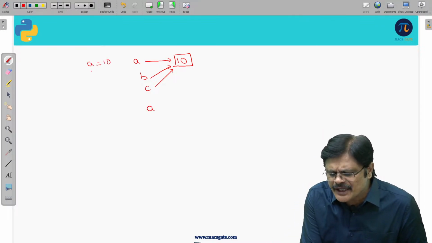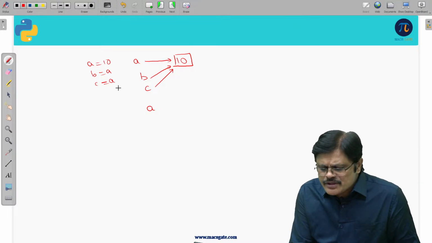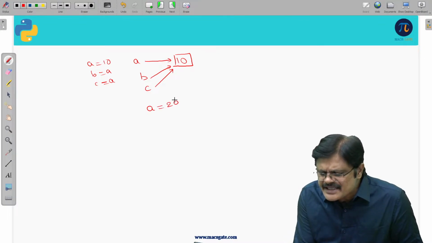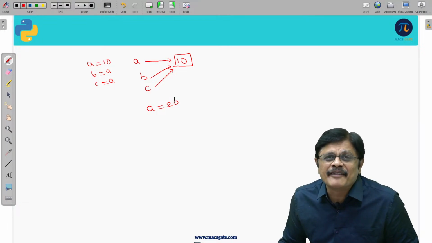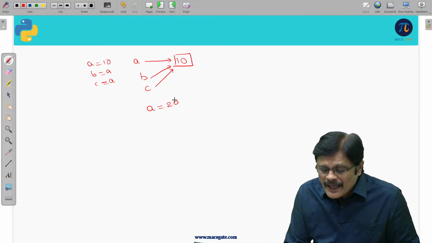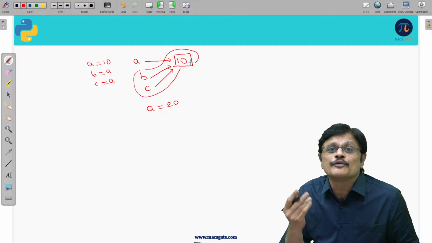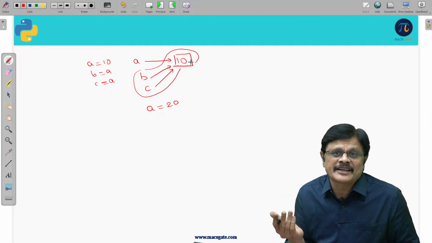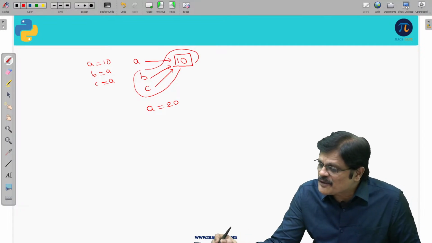done, a is equal to 10, and b is equal to a, and c is equal to a. Now suppose if you try to change the value of the object using this variable a, what happens? Automatically the b and c values also will change. They also get affected, but I don't want them to be affected.